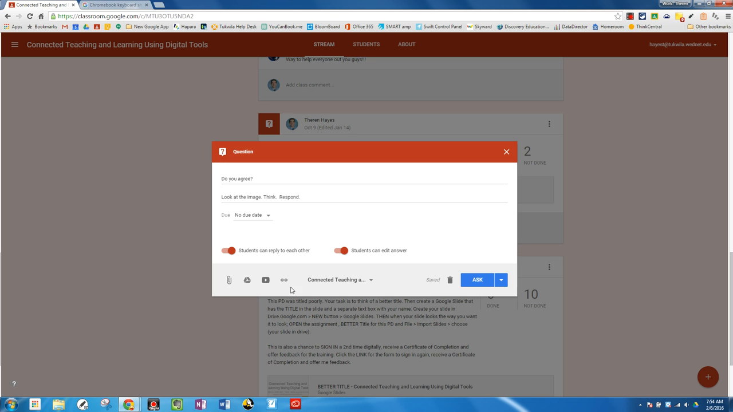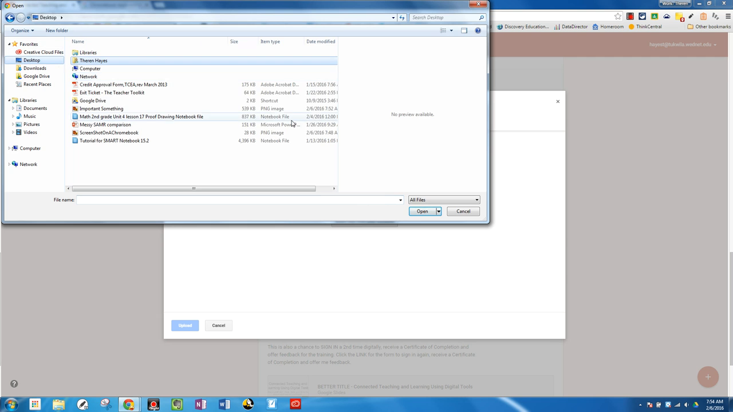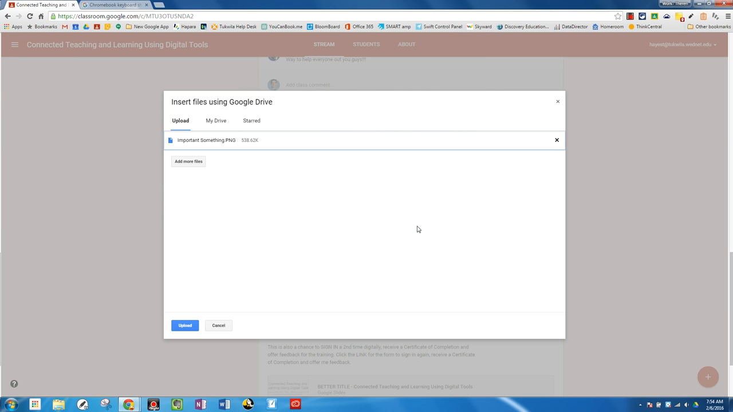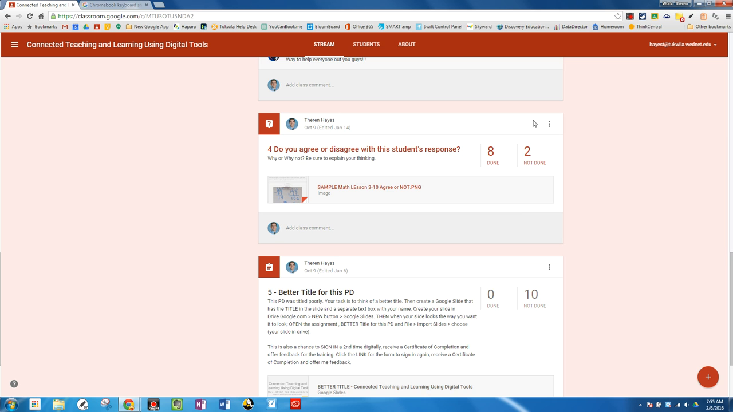Now, a moment ago, I had mentioned that I was going to attach an image. That image is on my computer, so I'm going to use the paperclip icon to find something on my particular computer and look for that desktop item, which was something important a moment ago. And voila, upload. And that will be one of the options for my students to be able to, do you agree, and respond to. Okay. Now I'm going to delete this and show the original part.